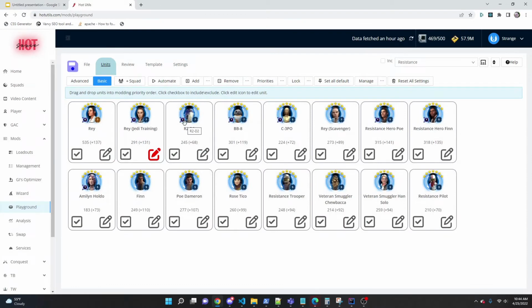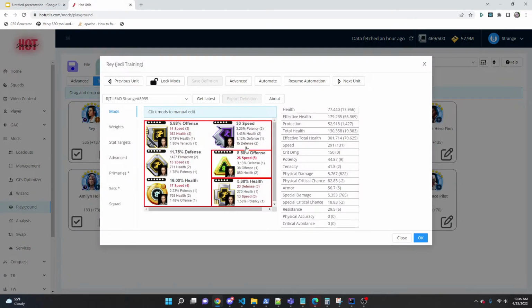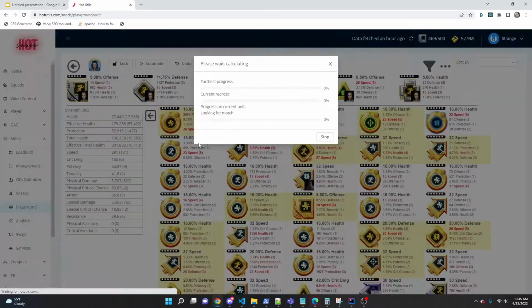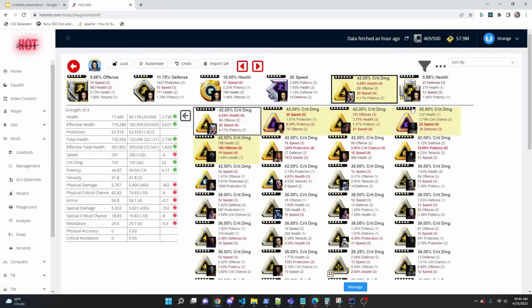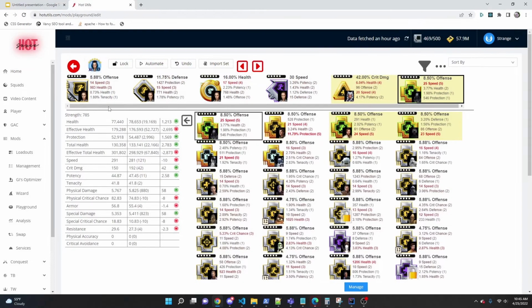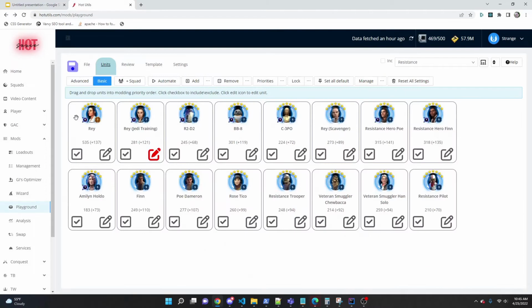So let's show another thing. Let's show how the loadout and the loadout definition can get separated. So I've made these two settings and I've exported my loadout definition. Let's change her modding because she doesn't have the correct modding. I'll pick crit damage for her triangle. For her cross, I'll pick offense. Go ahead and lock that.